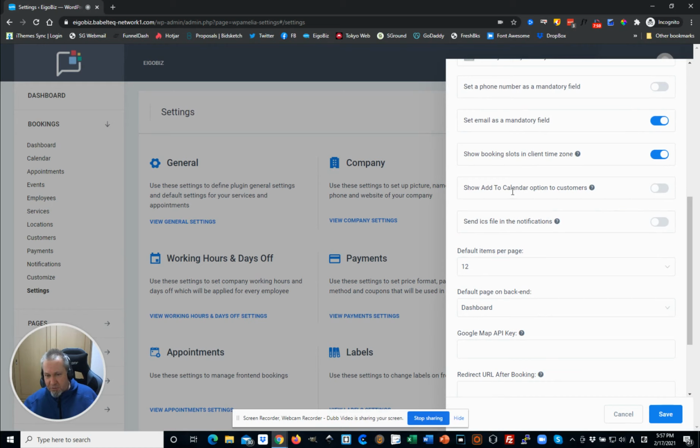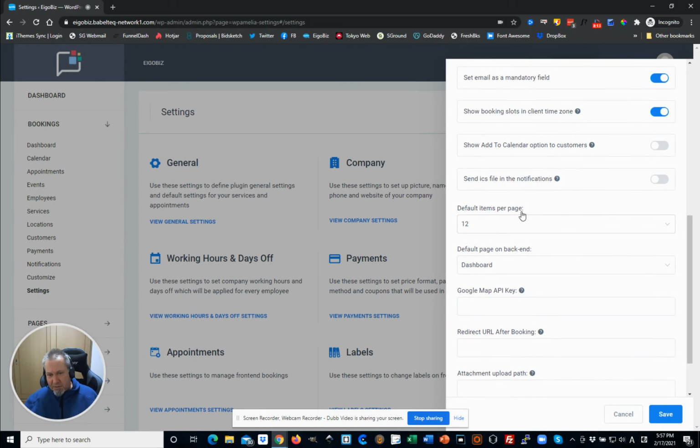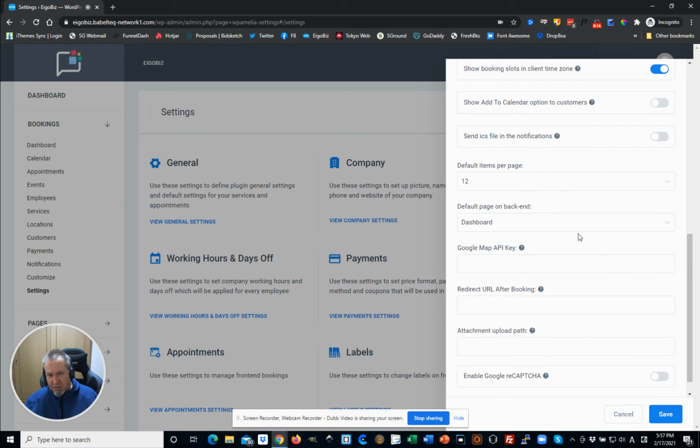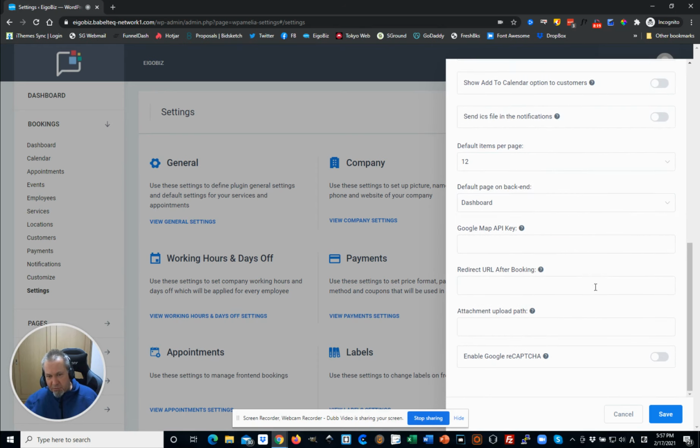We don't really use this add to calendar option for customers. It's not been fully tested yet, so I think I'd leave that turned off. Send ICS file in the notification. I'm not even sure what an ICS file is. I'm guessing it's got something to do with adding it to calendar, but anyway, it's not fully tested, so I'd leave that off. Basically, I think all of these others you can just leave as they are on the defaults.